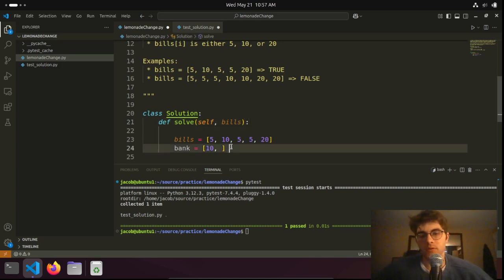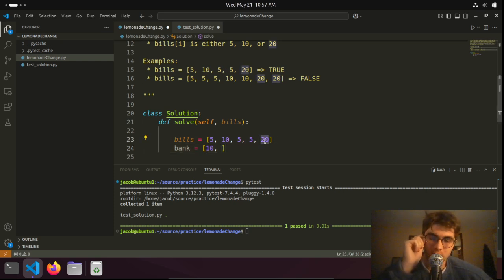So I'm thinking bank could just be a dictionary of every bill type and count, and then we just check if we have the bill type that we need. But there is something tricky. So like 10, you always need a 5. 5, you don't need anything.